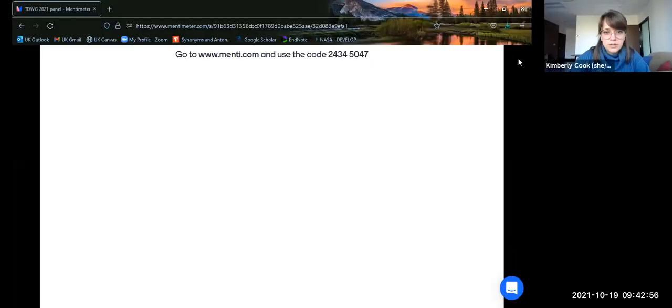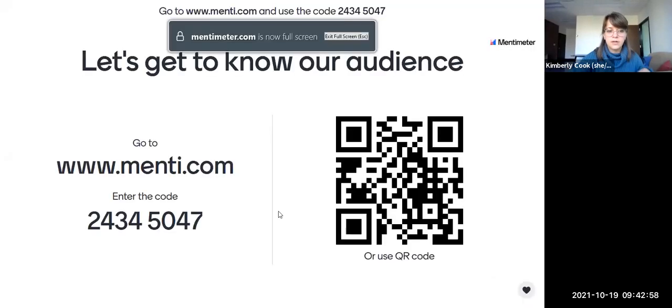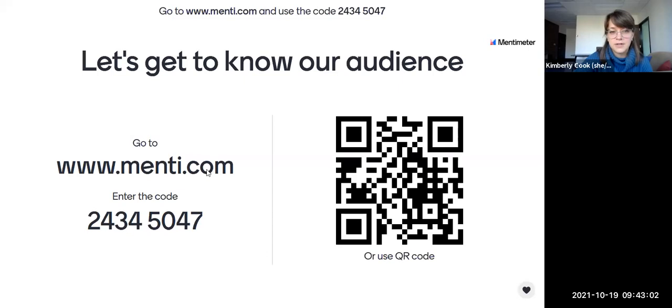So you should see on your screen a QR code. You can also use this website. Can everybody see this screen? Yes, okay. On your right, you'll see a QR code that you can scan with your smartphone, smart device, or you can go to this website on the left and type in this code. So I'll give you a couple seconds to do that.